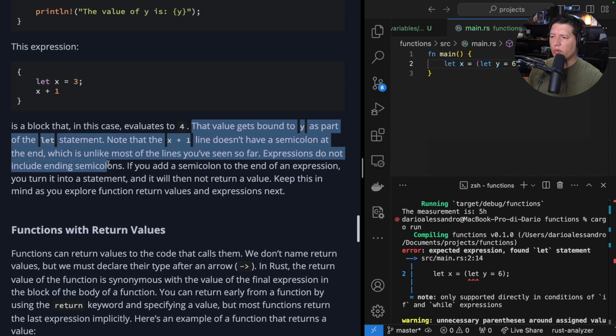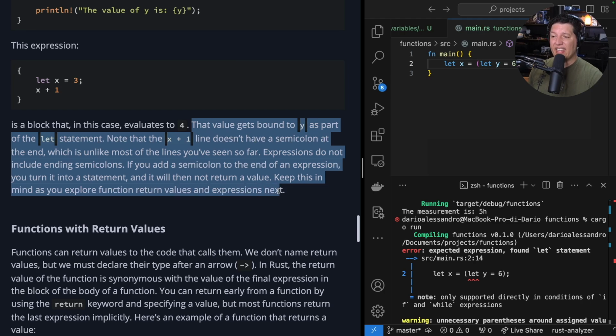Expressions do not include ending semicolons. If you add a semicolon to the end of an expression, you turn it into a statement, and it will not return a value. Keep this in mind as you explore function return values and expressions next.